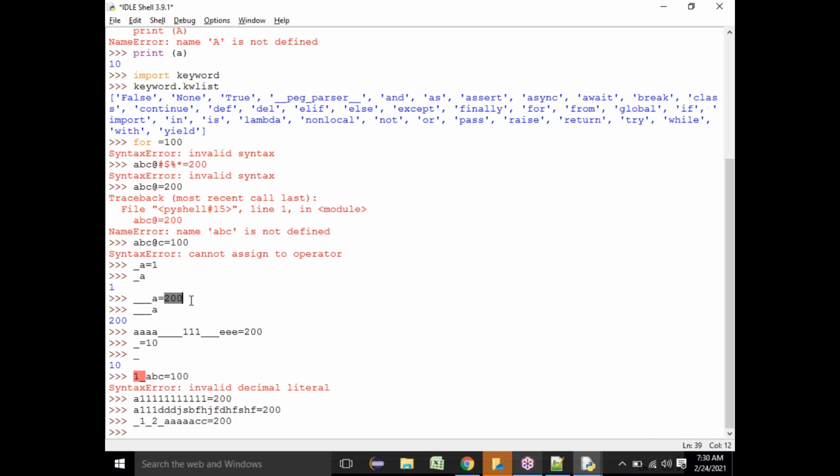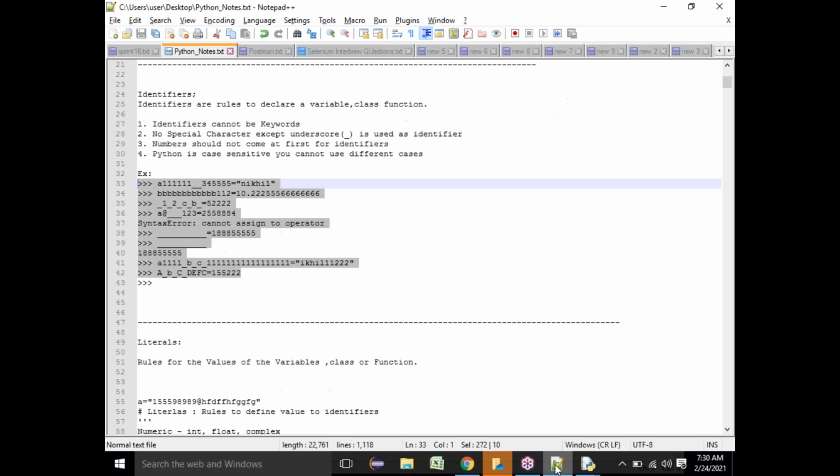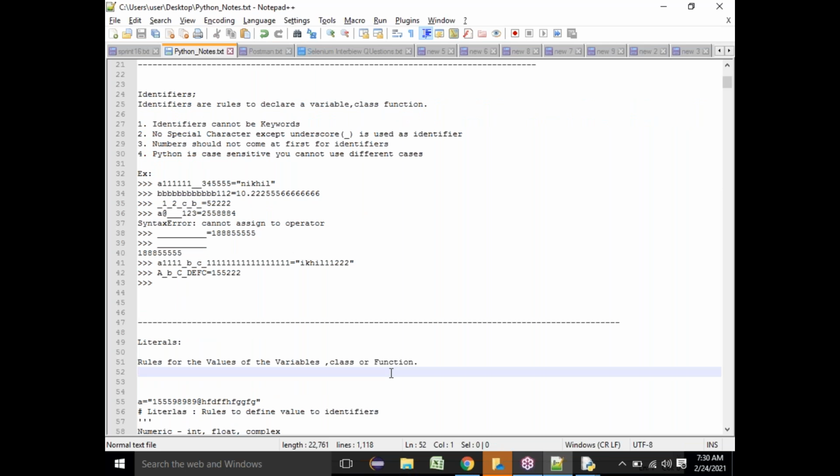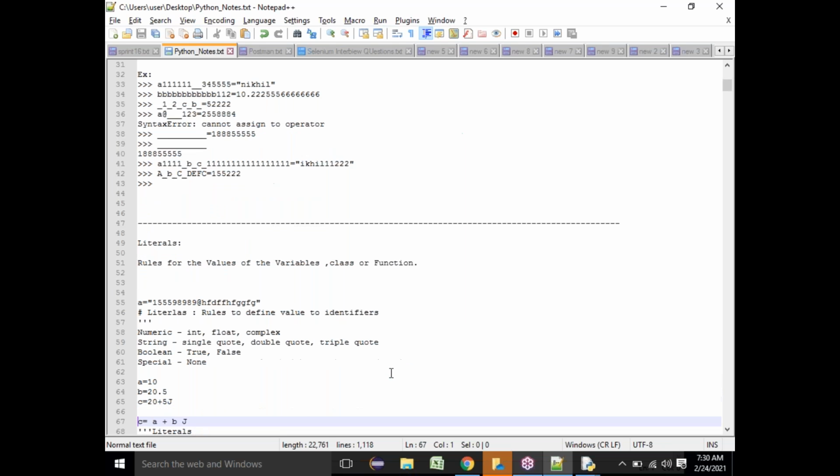So a variable should consist of some values. What are those values? How are these values being defined? There are certain rules. You call them literals. Literals are nothing but the values for the variable, class, and function.